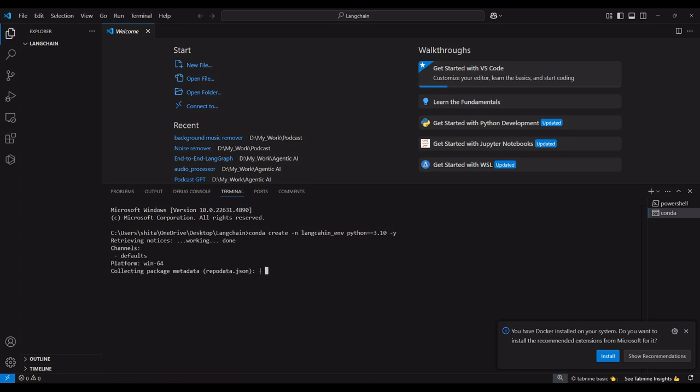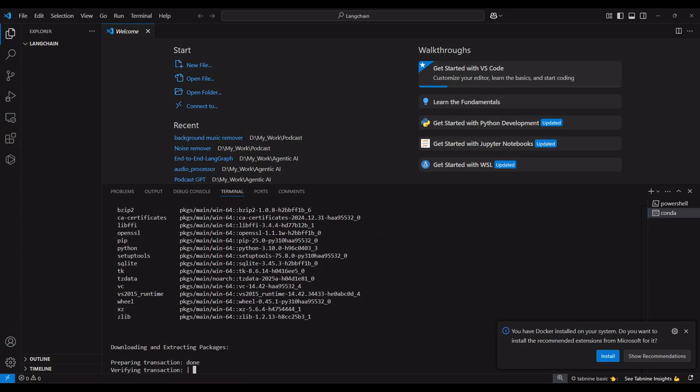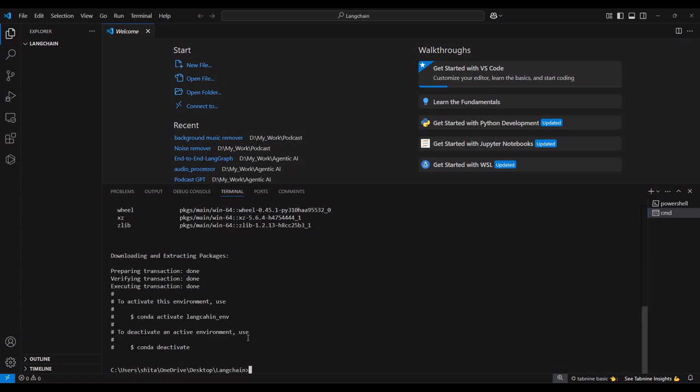Here LangChain env is the name of the environment and we are specifying Python 3.10 as the version. You can use any name or Python version you prefer. Once the environment is created, we will activate it. Here we go. Environment is created. Now we are going to activate it using this command, that is conda activate LangChain env.